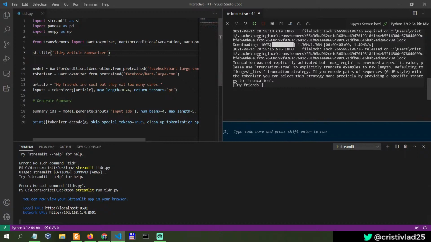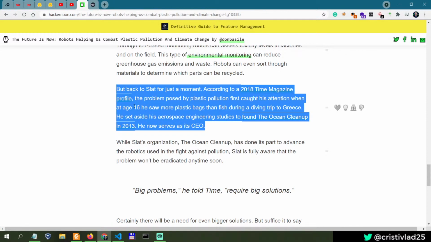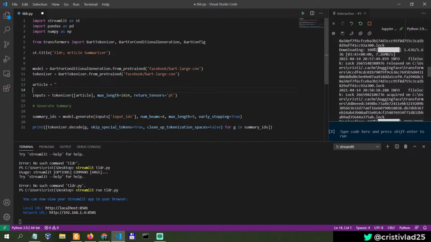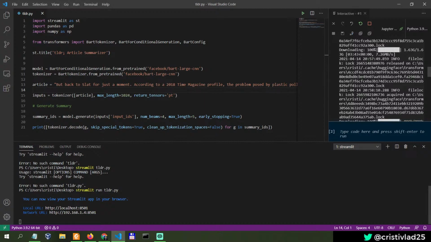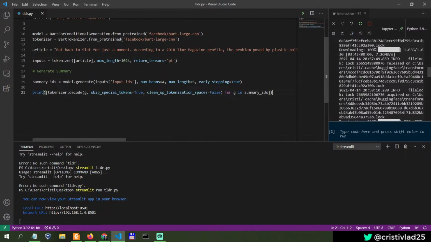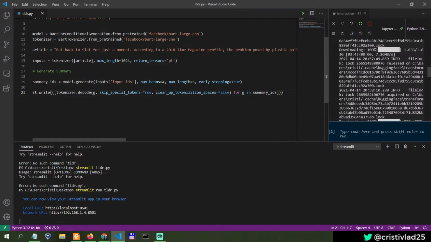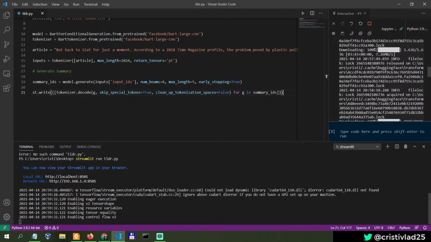Let's paste something else in the article here. Let's try to paste this, and then save this and see if we can do, instead of print, st.write this entire thing, and then refresh our application. As you can see, it's running.